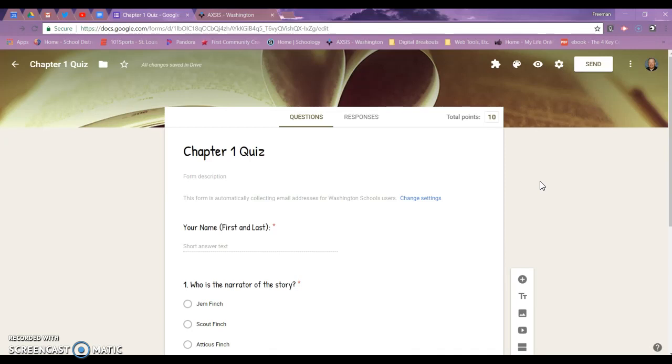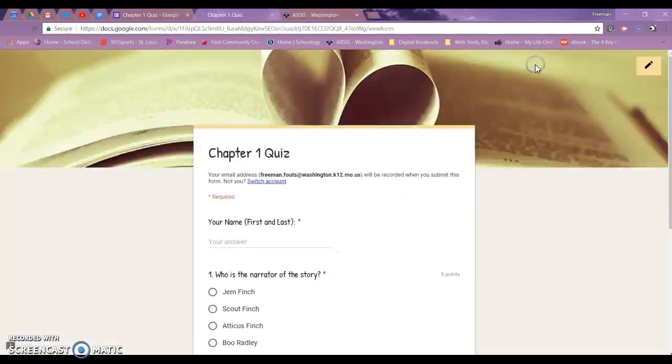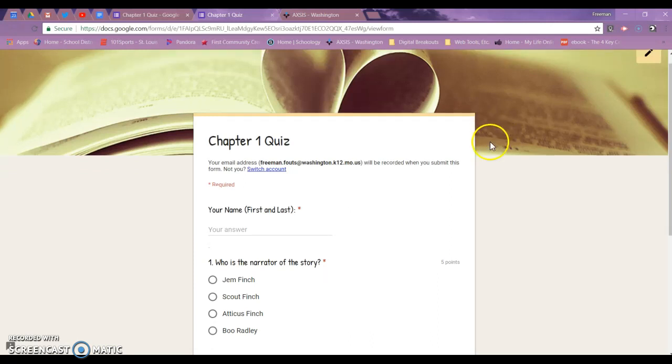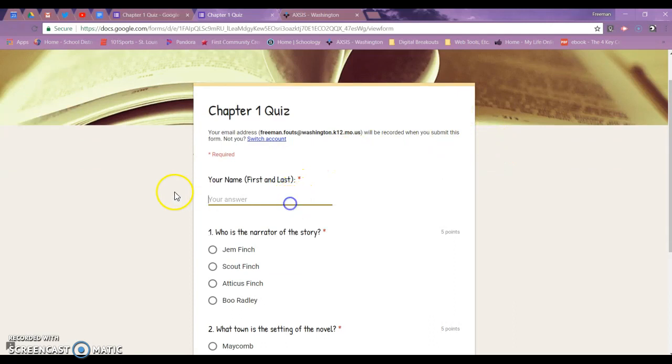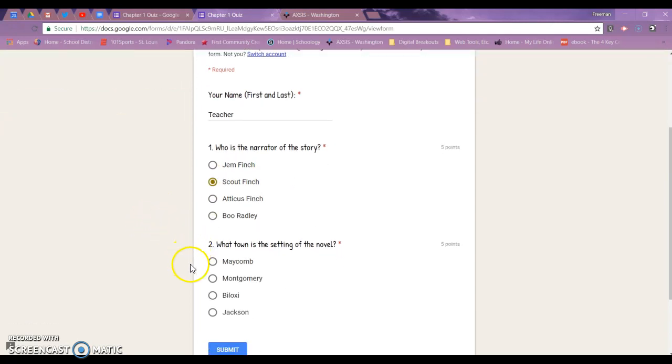So to do so, we're going to go up to our top right bar, and we're going to click the icon that says Preview. It looks like an eyeball. So I'm going to do this, and it's going to open a new tab. This is what this form looks like to the people who are actually using it and seeing it. I can no longer edit it. I can just see it on this screen. So what I'm going to do, I'm going to go ahead and take my own test to make sure the answer key is correct. So under name, I usually put teacher when I do this. And then I'm going to answer number 1, who is the narrator? Okay. Number 2, what town is the setting?